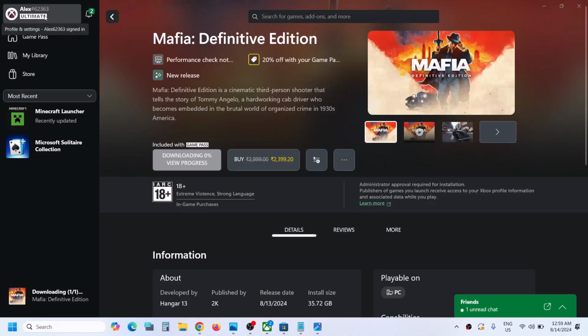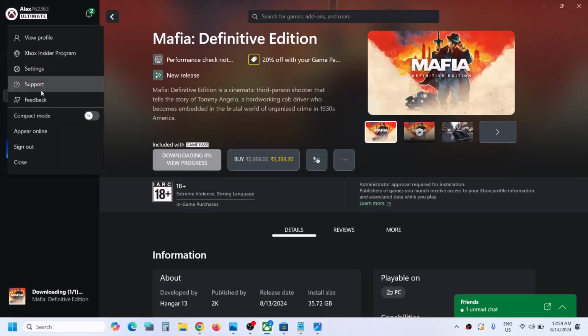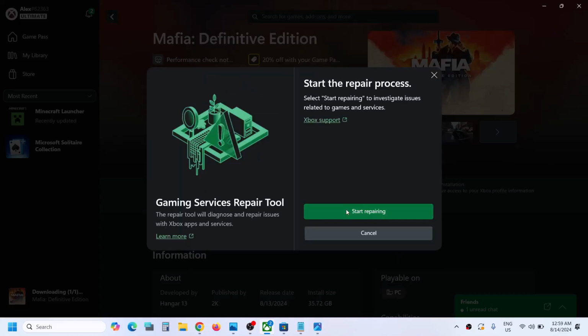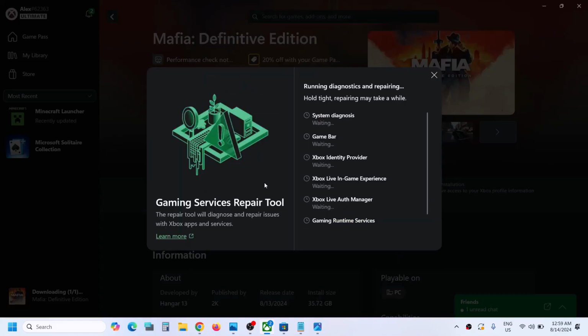On the top left here you can see your profile icon, click on it, then go to support, and over here you will see gaming services repair tool. So click on it and then click on start repairing. Click yes to allow and let the repair complete. Once this is complete, now you can try to install the game once again and then check.